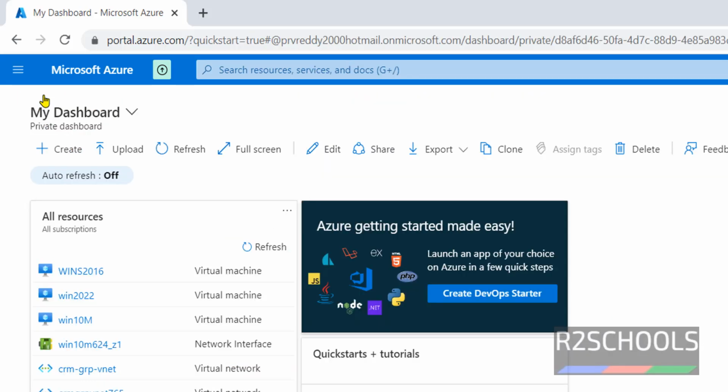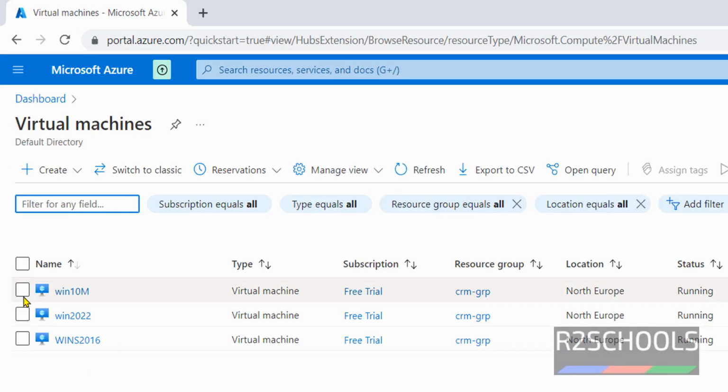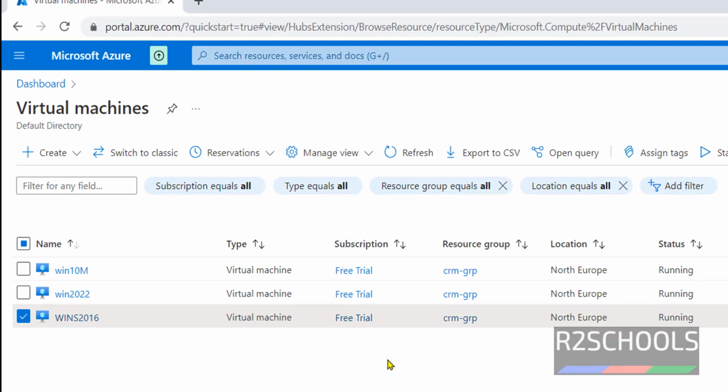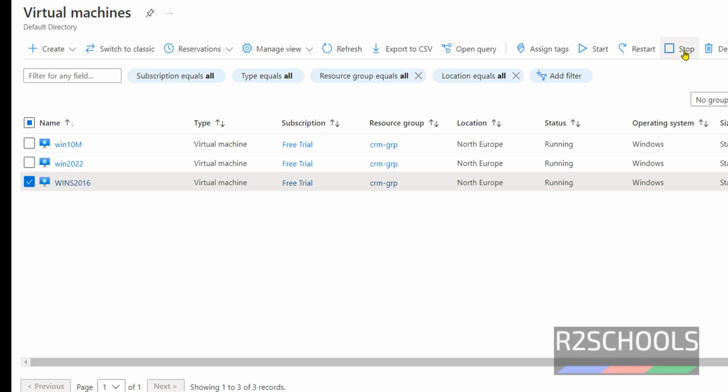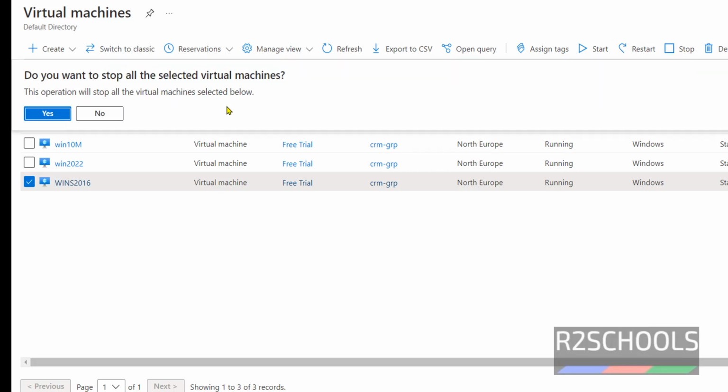Click on dashboard, virtual machines. If you want to stop this virtual machine, select it and click on stop. If you want to delete, just click on delete. If you are not using it, it is always better to stop it to reduce the price. Click on yes to stop the virtual machine.